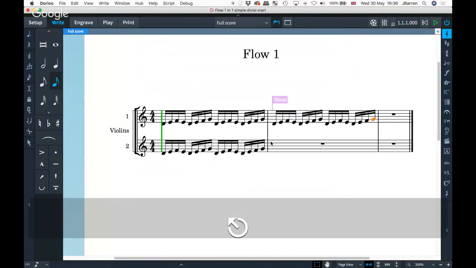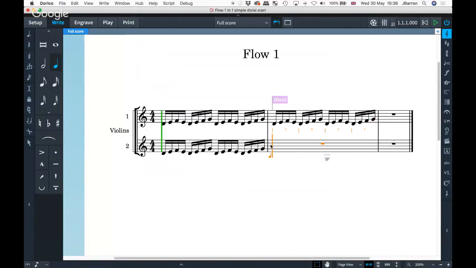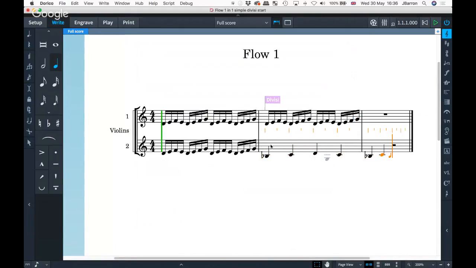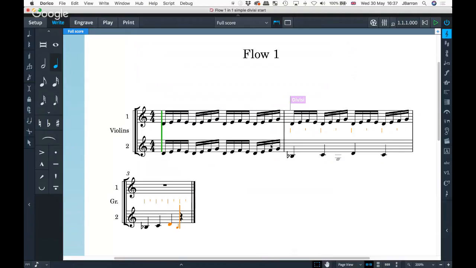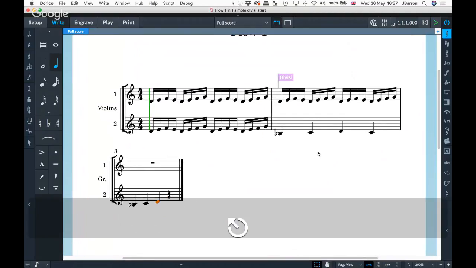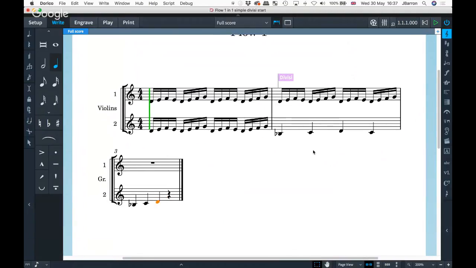And that's because down here, this is now a separate. So you can now enter anything you like as a when the violins then divide. So of course that will then appear in the parts as well. So this is just a simple quick case of when you need the violins to divide and how you do it.